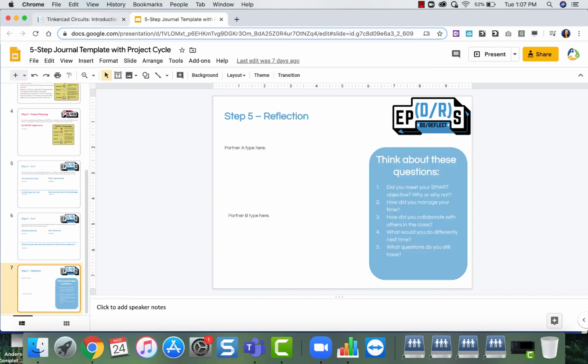The last step, so this is moving into the reflection and share piece. They would reflect on whether they met their objective, how they managed their time, how they collaborated with others, and what they would change next time. These are all great questions to have them thinking about as they're wrapping up their project.